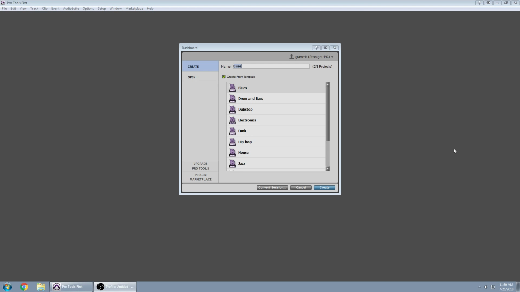What we're going to do today is just create a new project, and I'm going to show you some of the settings that you can change in Pro Tools, and then we'll be ready to go for the next tutorial.